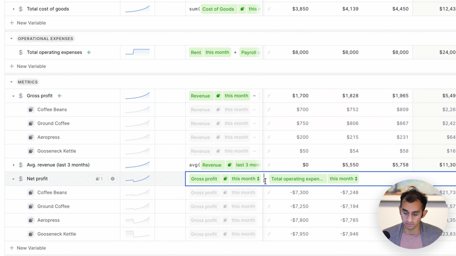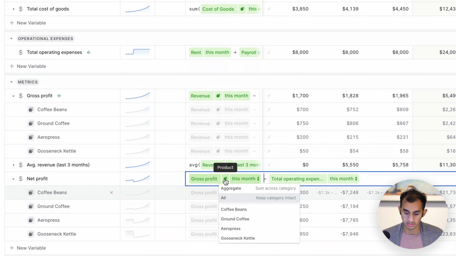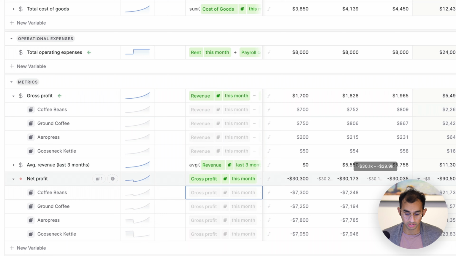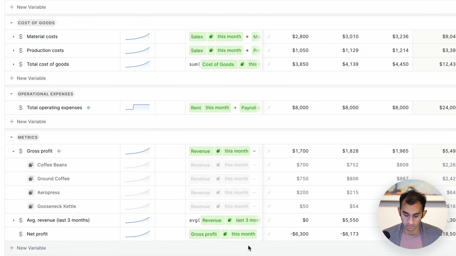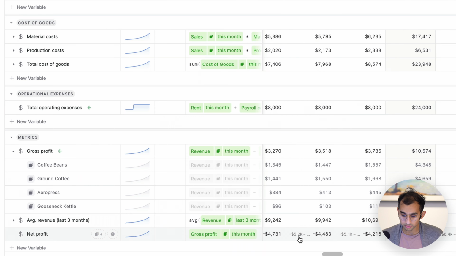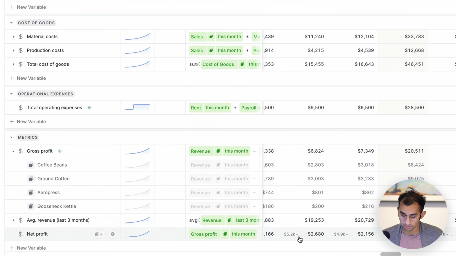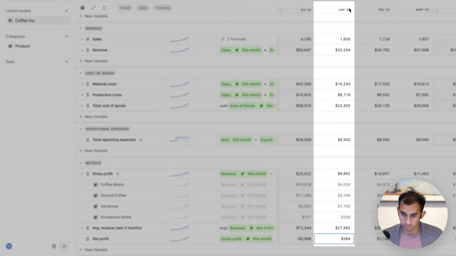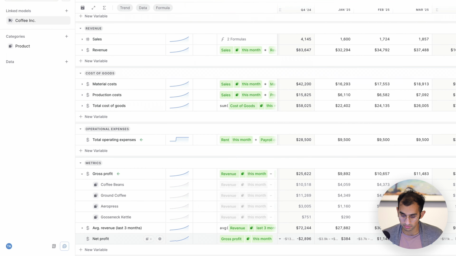And so the way to tell Causal this is to click into the category button for gross profit and just click on this aggregate button to aggregate across all of these different products. If we now hit enter, we should see that the product breakdown goes away. Our calculation looks about right. 1,700 minus 8,000 does indeed equal negative 6,300, and all is well. And that's going to go forward into the future for us too. And it looks like in Jan 2025, we actually start to break even as a business, which is great news for us.